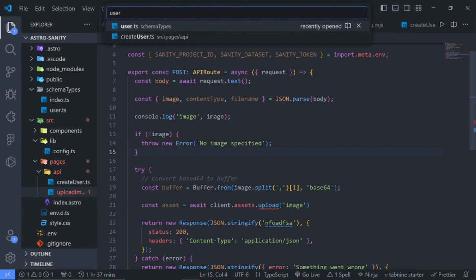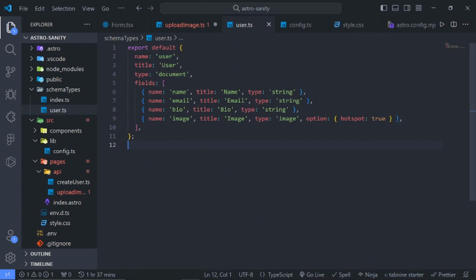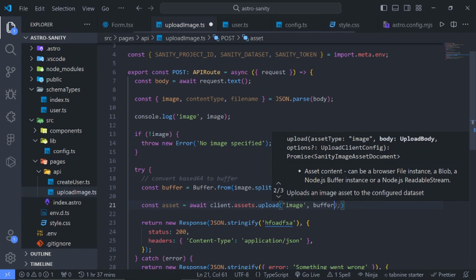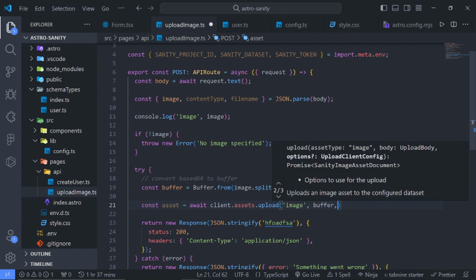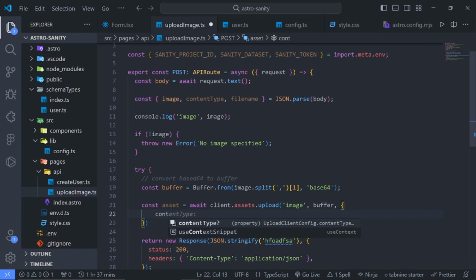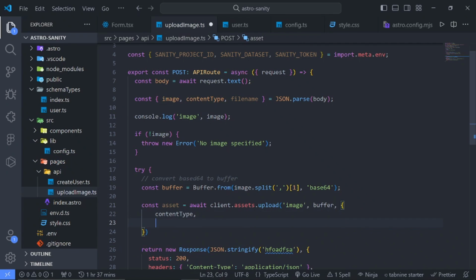What is it called again? So to the image field. That's how I'm passing the image. So make sure what you put here is the same as what you have here. And then we also need to pass in the buffer, which is now in binary format, and we'll then pass in the content type. Should be content type and the file name as well.